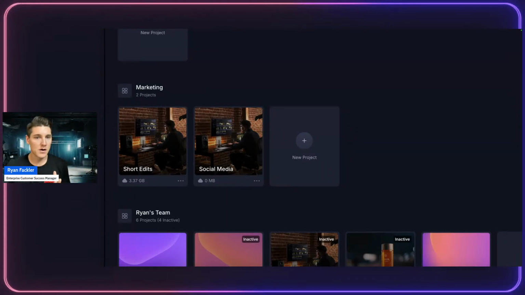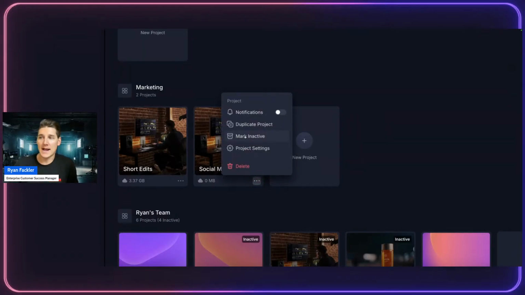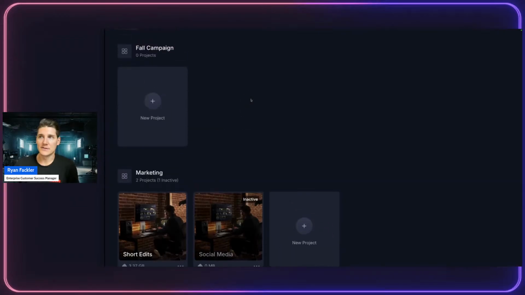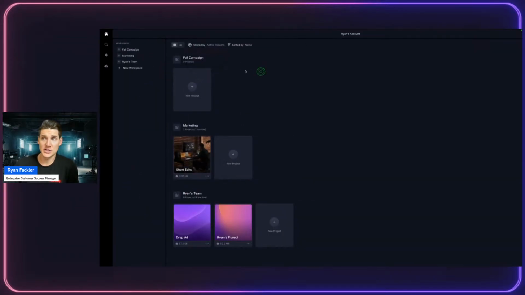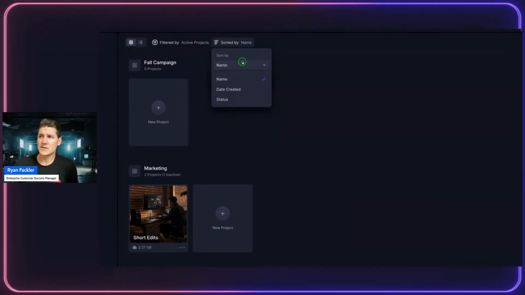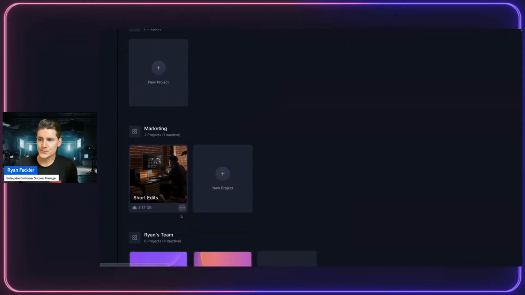Those projects will still occupy storage that's associated with my account. However, I just won't see it. It's kind of like archiving, but just meaning that it will be eliminated from my view. I can move it back from active or inactive, but this filtered option just helps me keep this homepage a little bit clean. I only want to see my active projects now. And then I can sort based on the name, the date created, or the status of these individual projects.